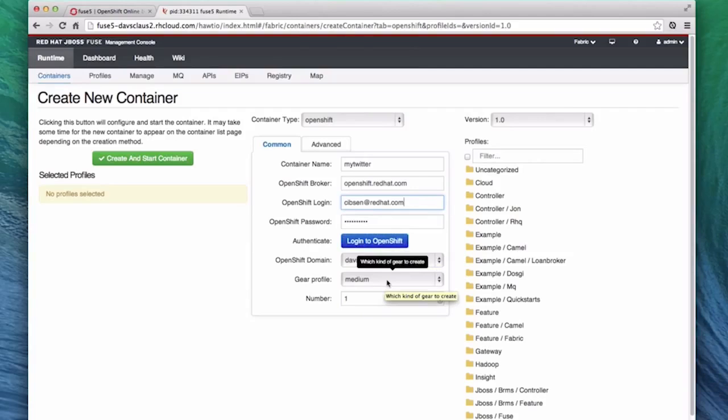Next, choose the gear size from what you have available. For this demonstration, we're going to use a medium gear, but we could use a small gear and the example would run just fine. In the list of profiles on the right-hand side, we're going to instruct Fuse what to run in this new container.